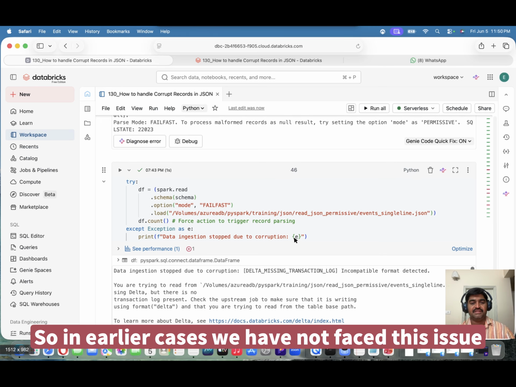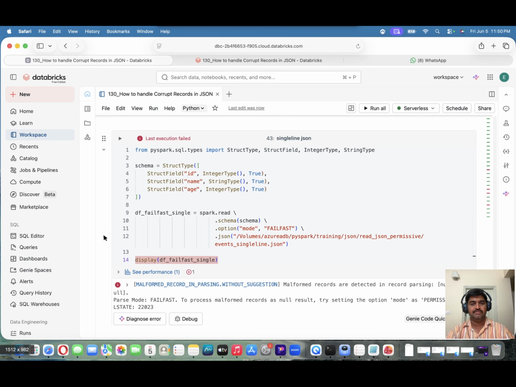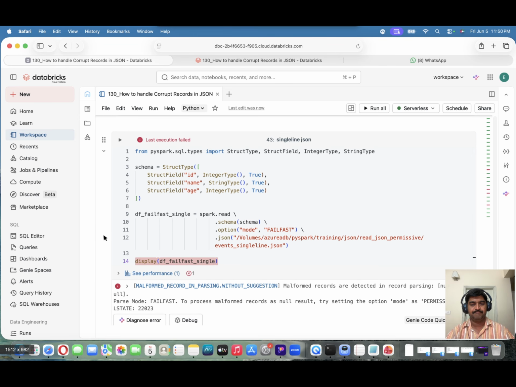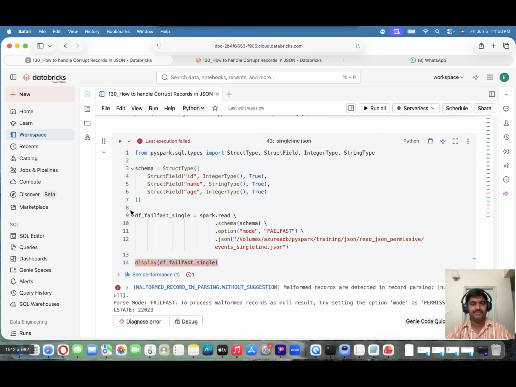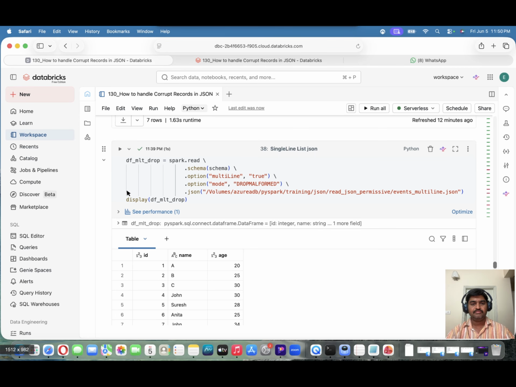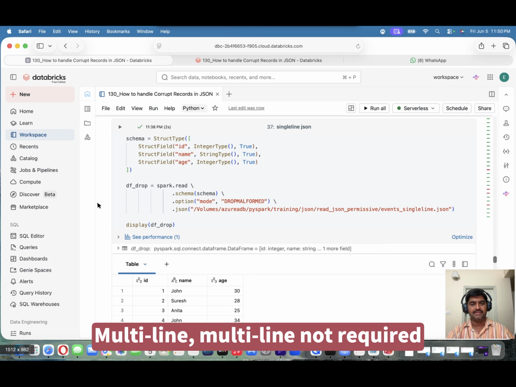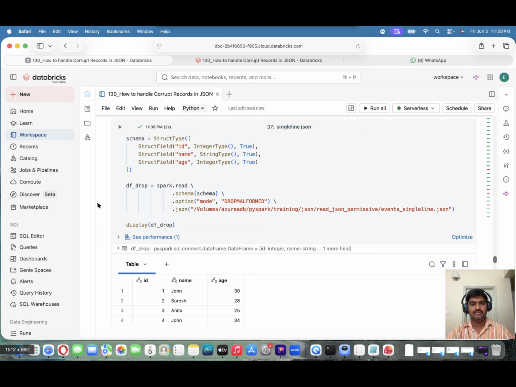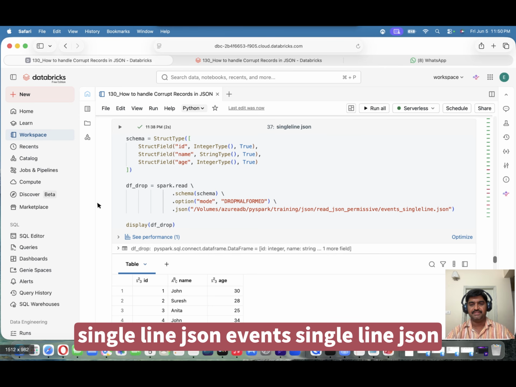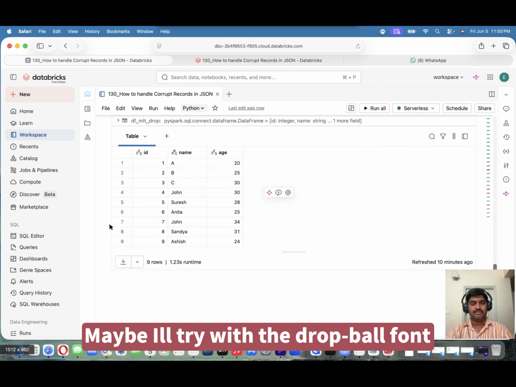So in earlier cases, we have not faced this issue, but the schema is also defined. Multi-line is not required. Single line JSON, events, single line JSON. Maybe I'll try with the DROPMALFORMED.